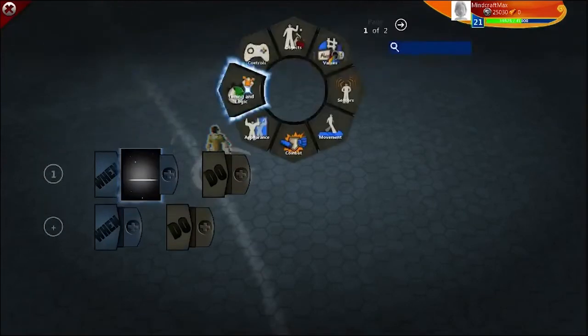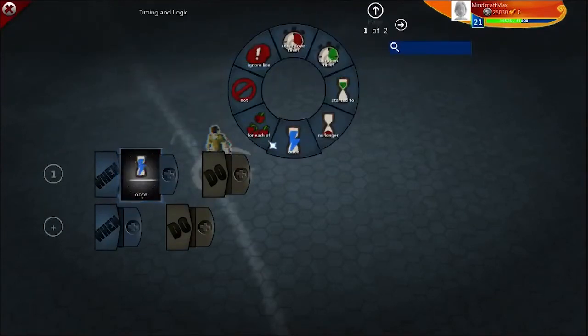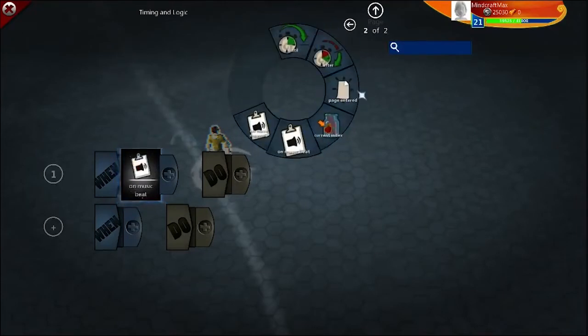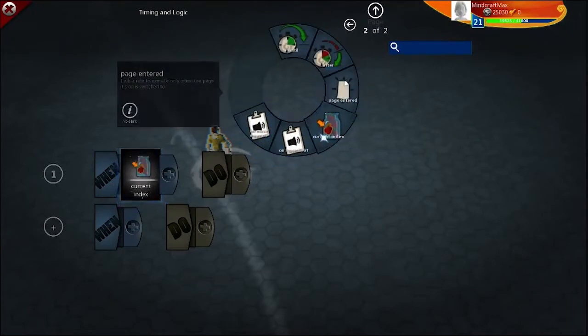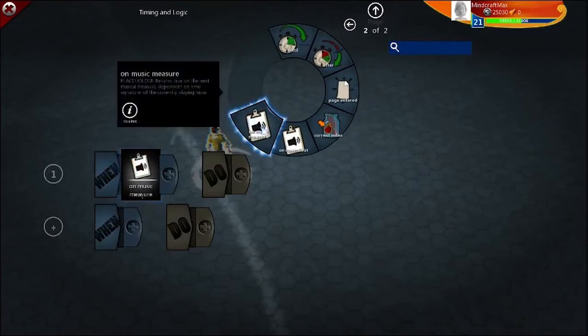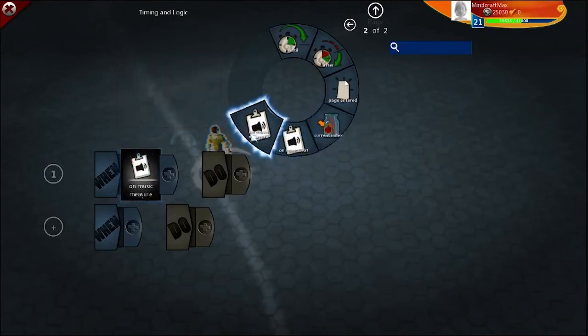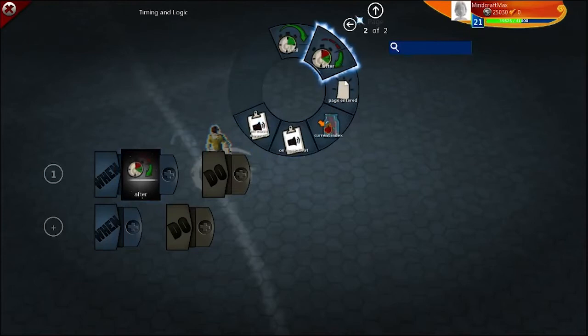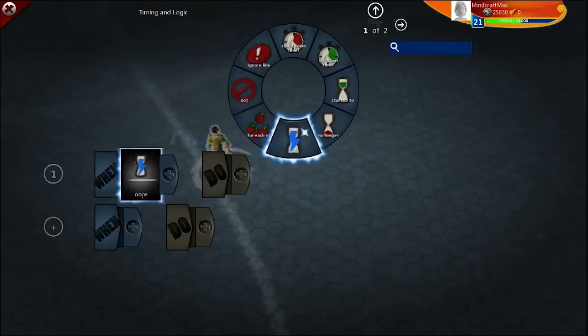Now, all these other types are more complicated, so I'm going to talk about each one of them except for on music measure and on music bit, for obvious reasons. I think I'm not really into music, so let's talk about all these.